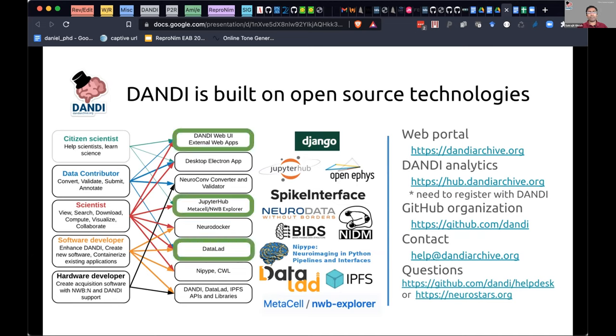And we've come a fair bit of ground over the last couple of years that this archive has been active. We now have the web UI and external web apps. We have the JupyterHub, the MetaCell, and the NWB Explorer. And DataLad to access data. We made some progress in the way of conversion tools and creating the API server that supports this.